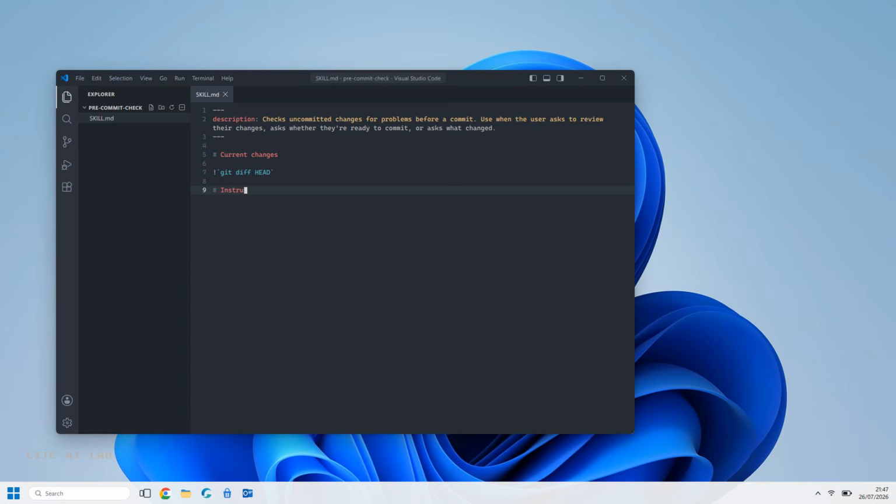Now the second heading, #, instructions. And underneath, 3 checks. 1. Flag any hard-coded secrets or API keys. 2. Check that new functions handle errors. 3. Look for leftover debug print statements. Then, one last line.